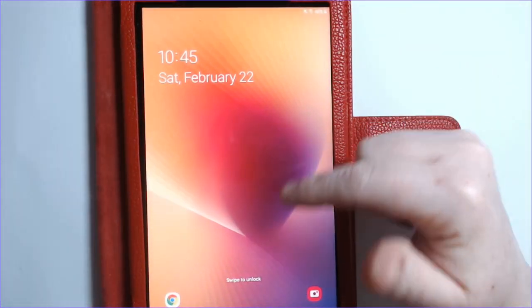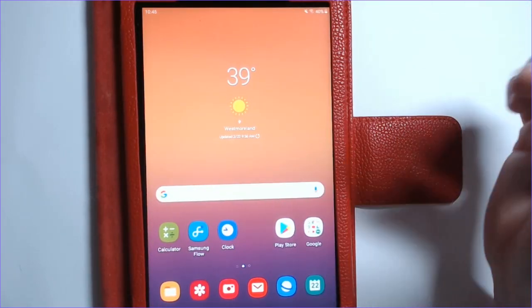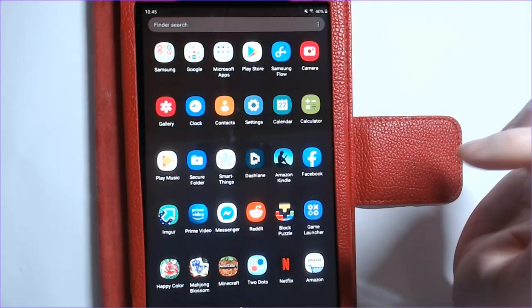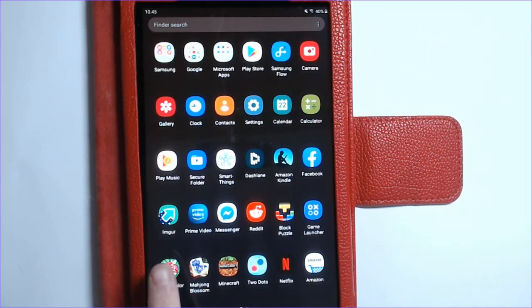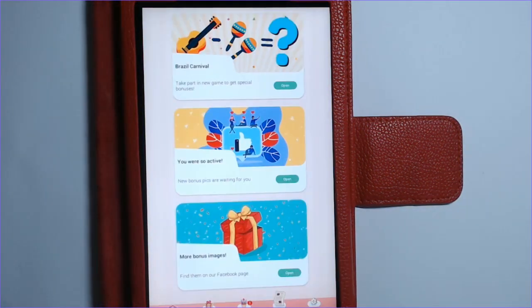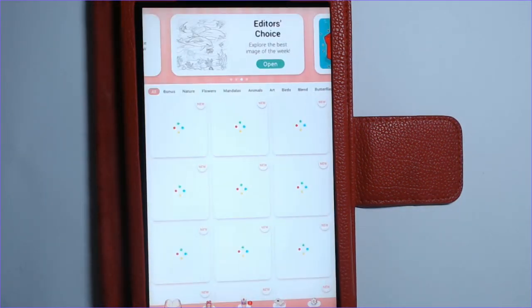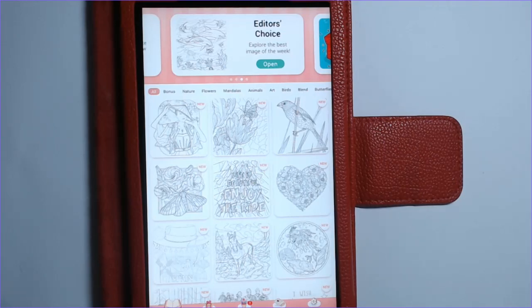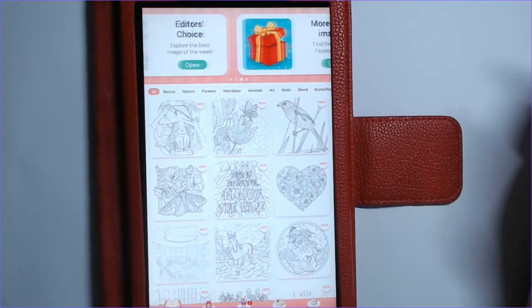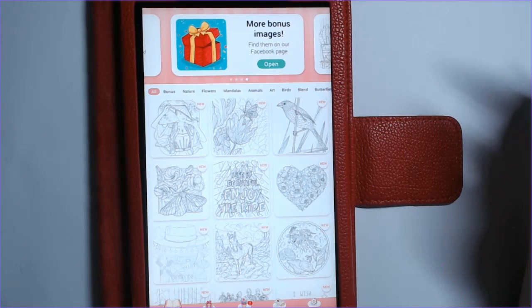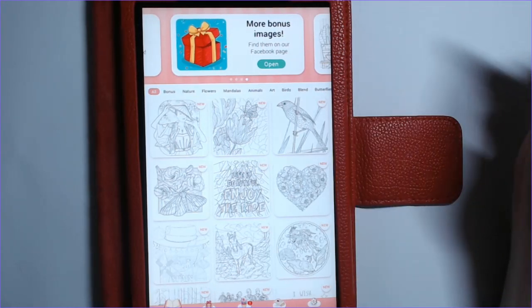So for today, if you're curious, I'm using a Samsung Galaxy Tab A. I got this for Christmas a couple years ago. So we're going to pull up the Happy Color app. I've already tried to do this video like two times, and we're just going to push on through with this one, whether things go wrong or not.